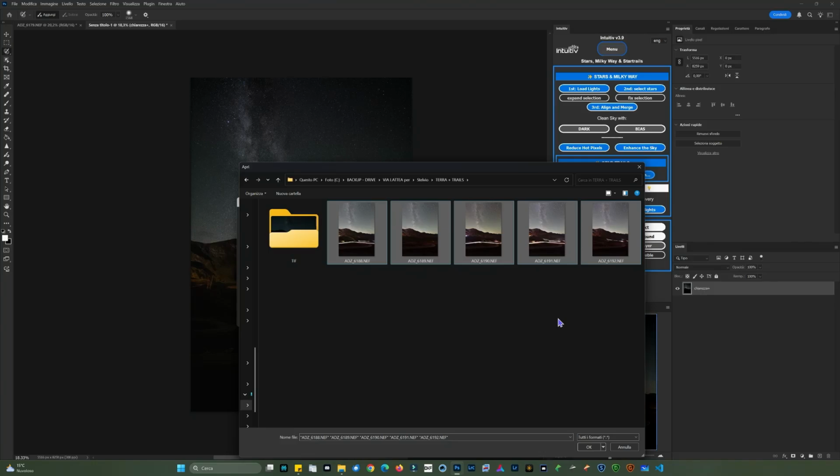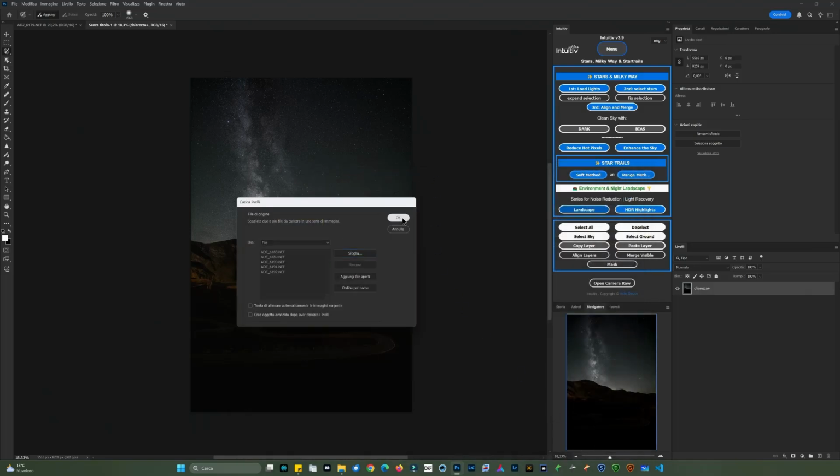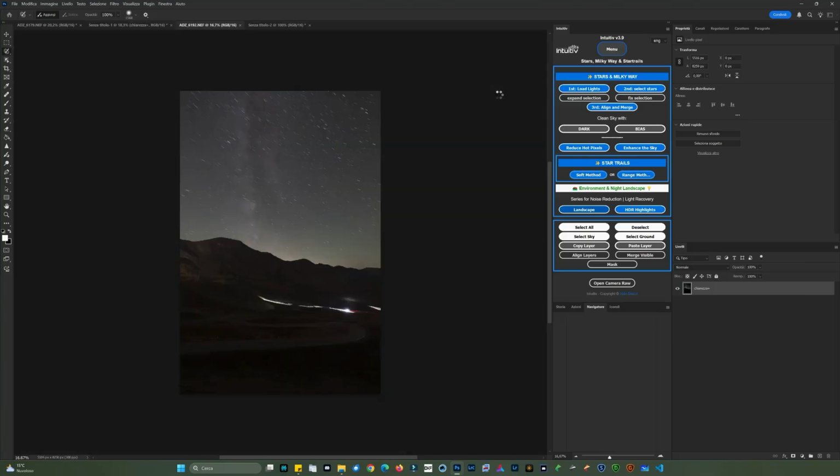The shooting parameters typically differ somewhat from those used for capturing the stars, which means we will reduce the ISO, close the aperture a bit more to enhance the depth of field, and extend the exposure time slightly to permit considerably more light to enter. Now, I press OK, and we wait for Intuitiv to merge these shots to reduce noise.